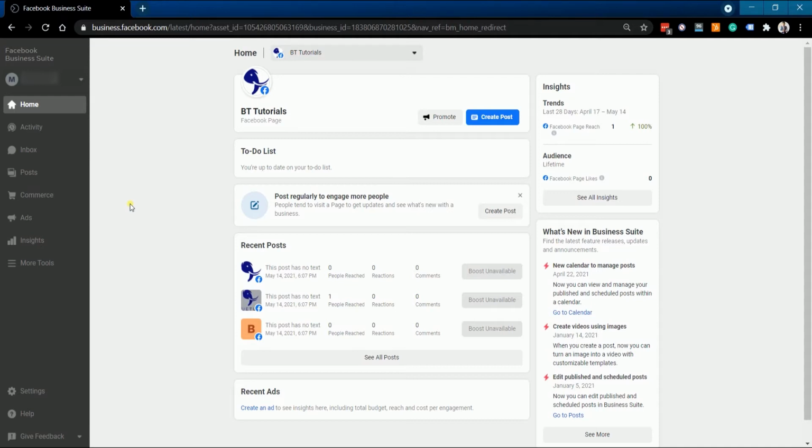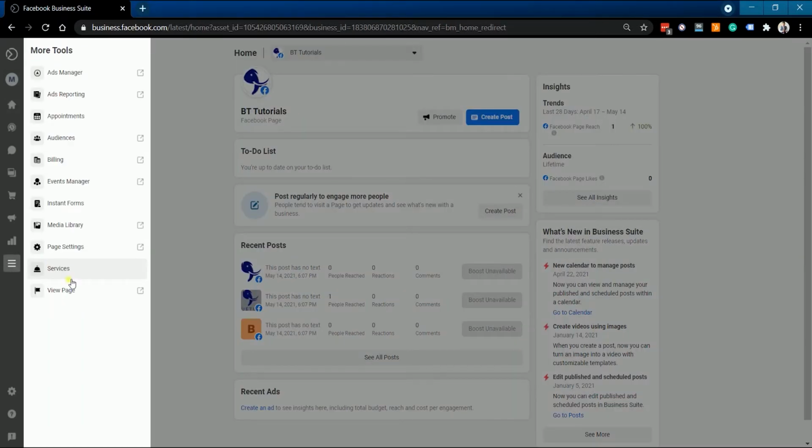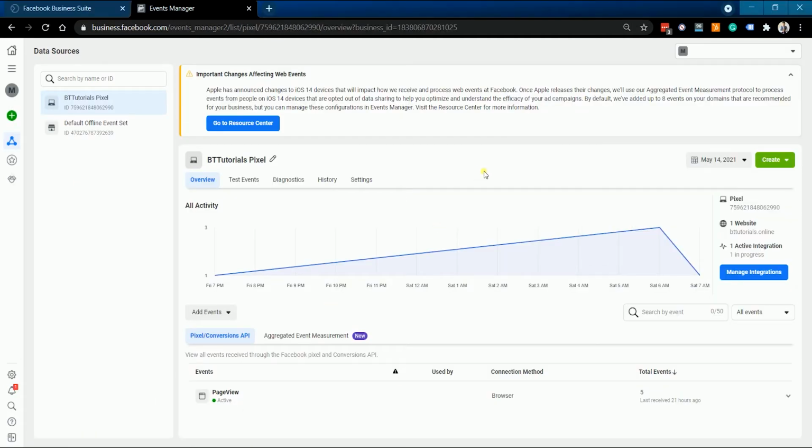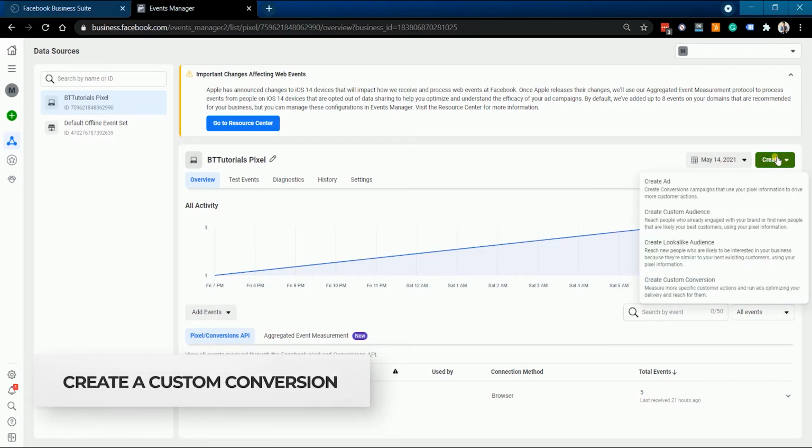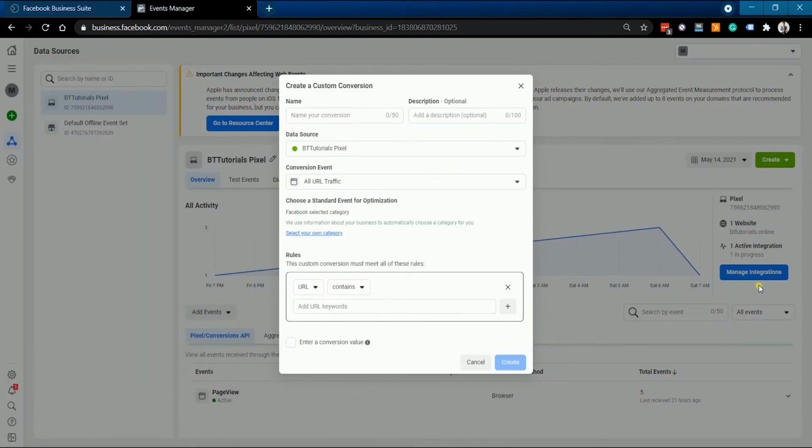Once you're in, click the More Tools on the left side and select Events Manager. On the pixel list, select the correct pixel that was installed in your Shopify website. Click the Create button and select Create Custom Conversion on the dropdown.